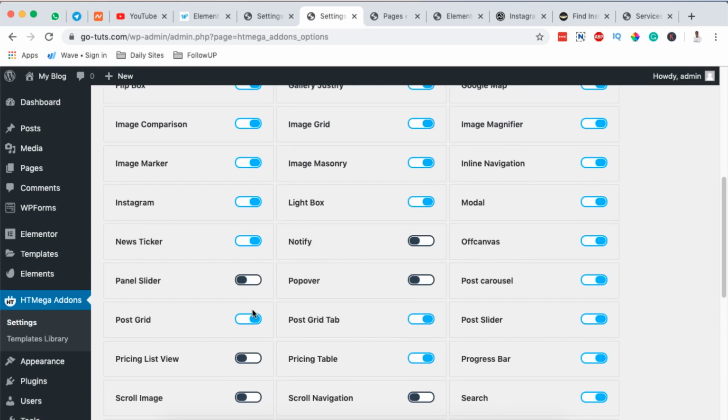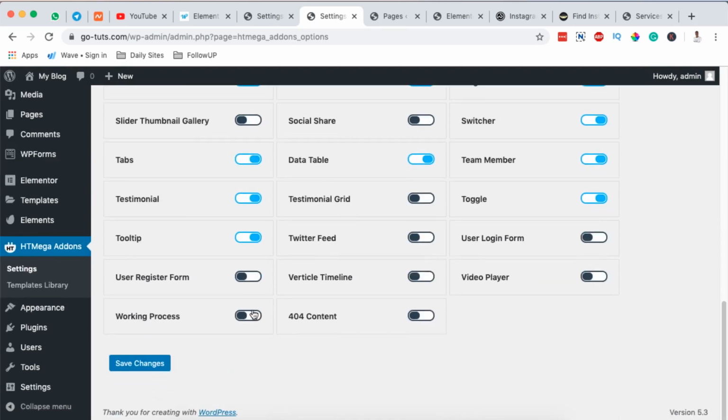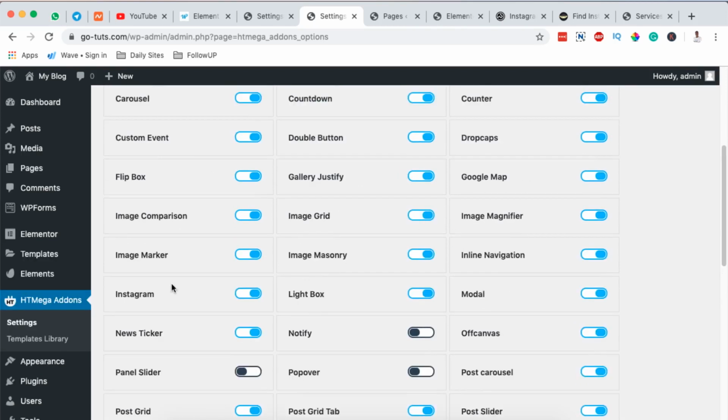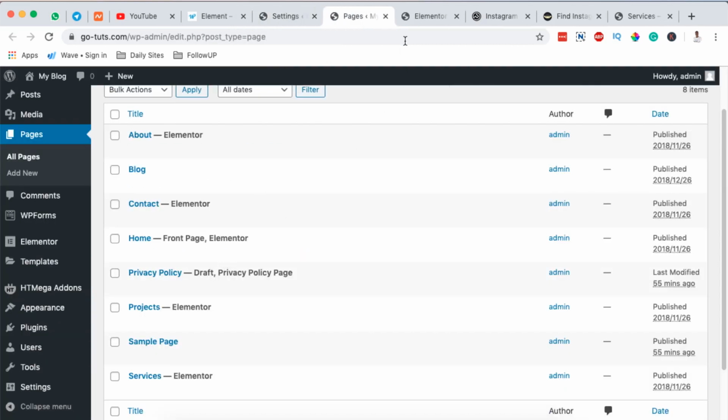Now in this case we are going to use the Instagram feed or the Instagram widget, and by looking up right down here you'll see something to do with Instagram, which is here. So it is already enabled. It's called Instagram. Now once it is enabled, you'll simply just have to open up a new page with Elementor and you get started.